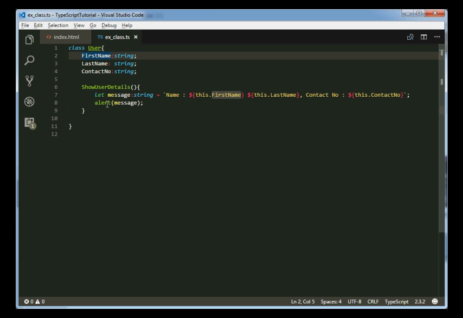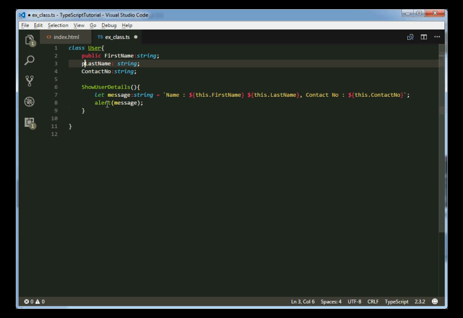If we do not provide any access modifier, that means it's public, because public is the default access modifier in TypeScript. So if I define public or if I don't define anything, both are the same. All are public by default. Later we will see access modifiers in detail.